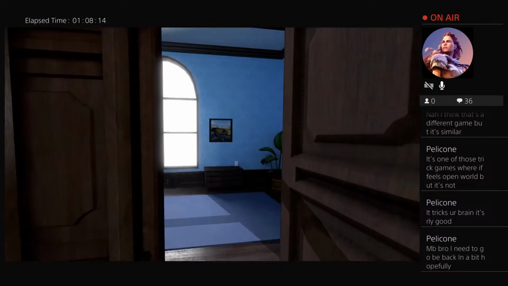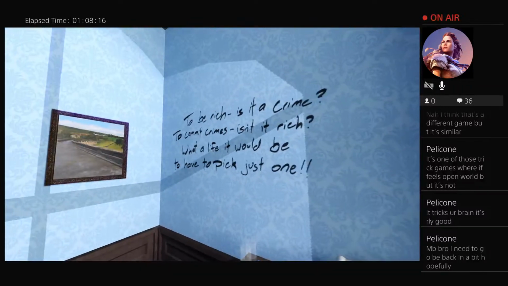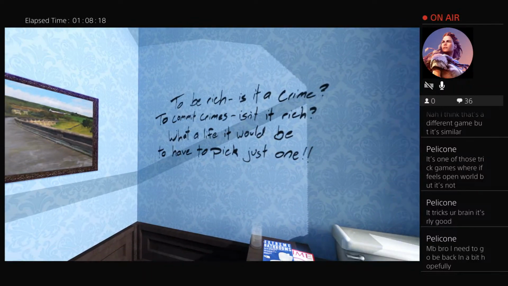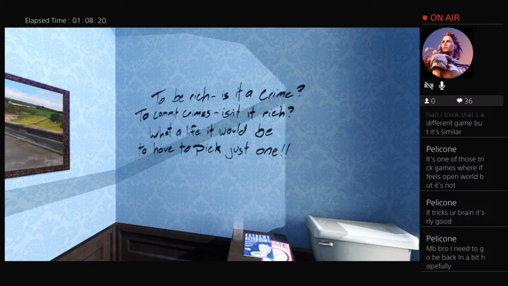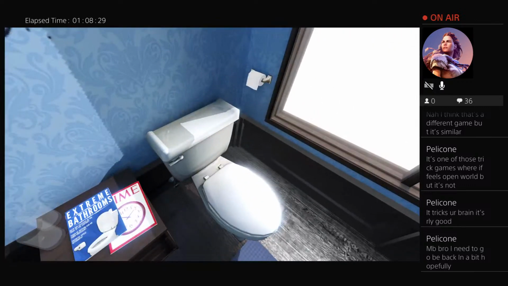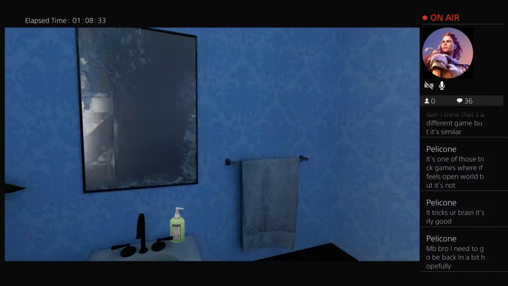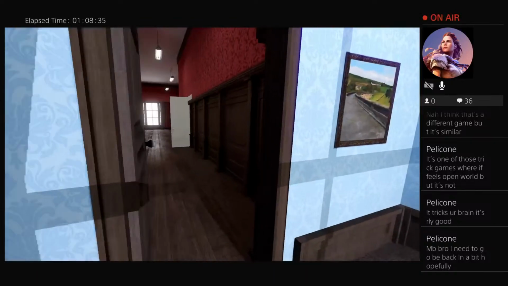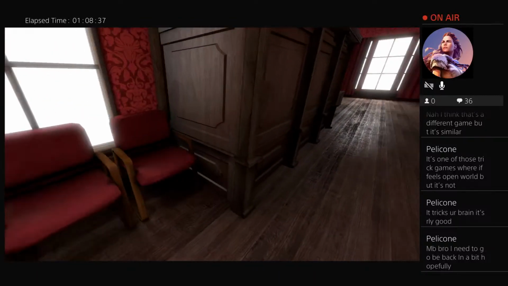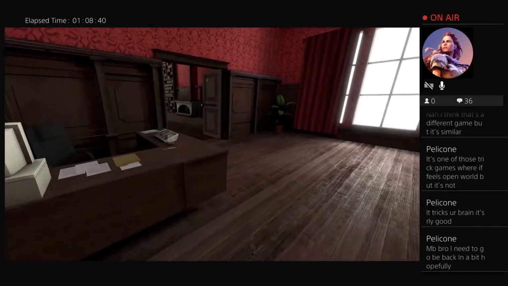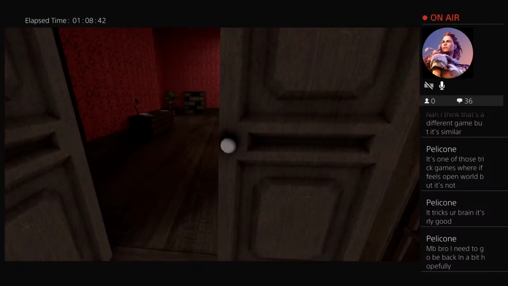Executive bathroom. To be rich, is it a crime? To commit crimes, is it rich? What a life it would be to have to pick just one. I'm still in the toilet. And I don't have a reflection either, nice. I am a vampire. Stanley is a vampire.